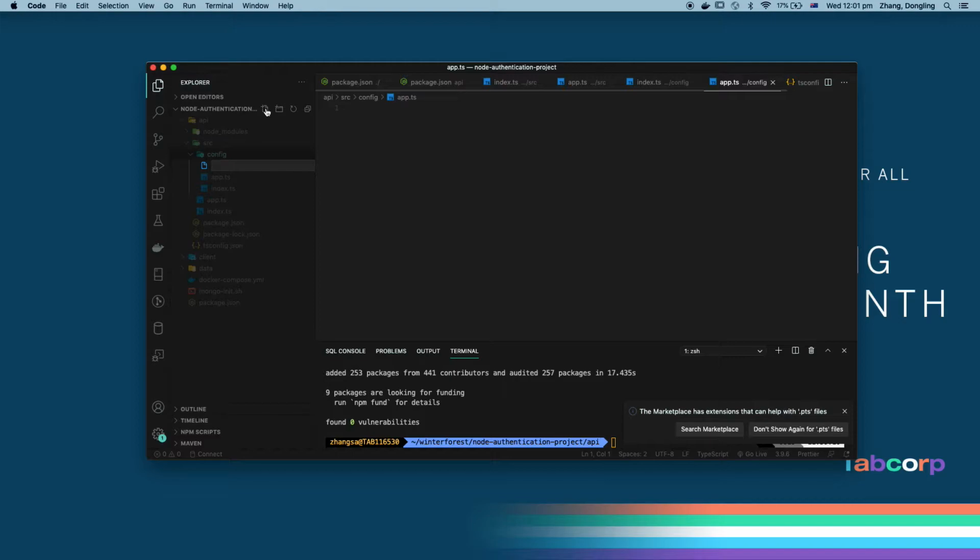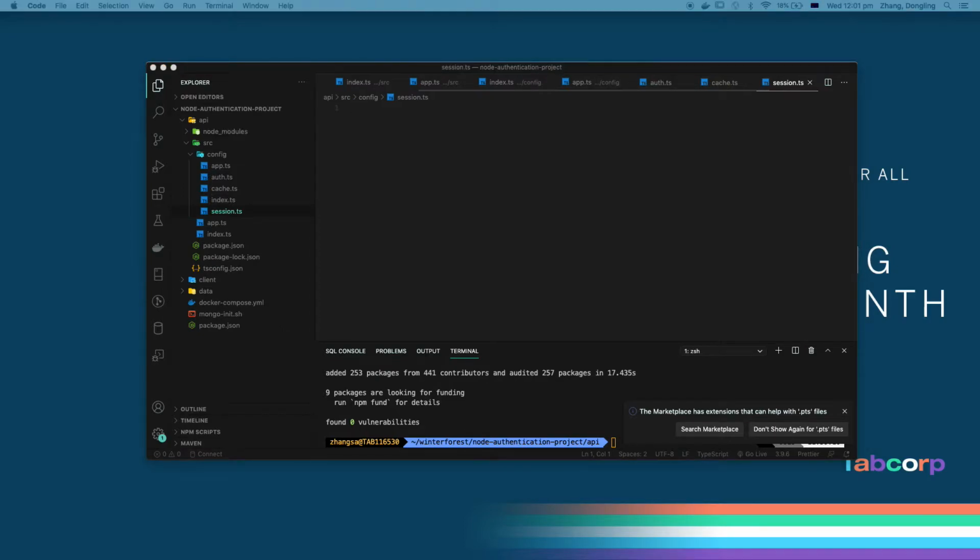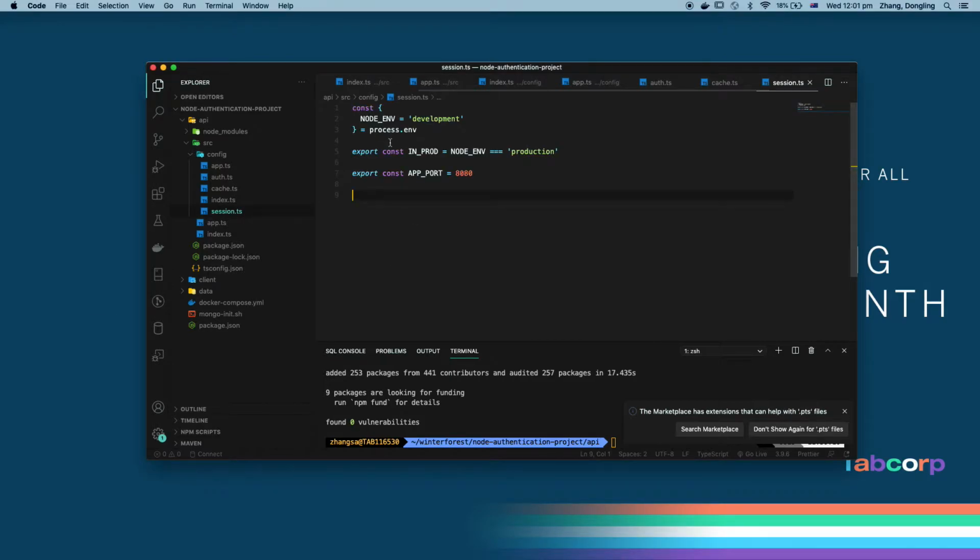Then we have our author.ts config, and also our cache.ts, and then the session.ts. For the app, it is simple. It is just our port, and also our environment, either a dev environment or a production environment.